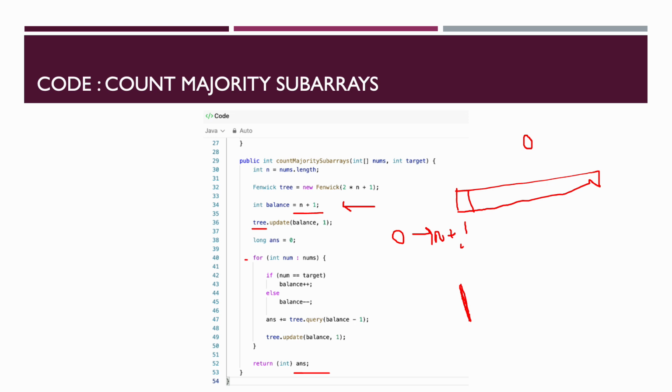Now what we do is we traverse through every element of the array and we check if it is equal to target. If it is equal to target, we do a balance plus plus. Balance is basically a running sum. You know how we calculated score x minus y. x is the number of targets and y is the number of non-targets. So we are calculating the score here. Whenever we encounter a number equal to target, we update balance. Let's say our balance is 0 and we update it to 1. However, it is one-indexed, so it can't be 0 anyway. That's why we've shifted it to n plus 1. So now we'll again shift 1 to n plus 2. That is how we are going to do the shifting.